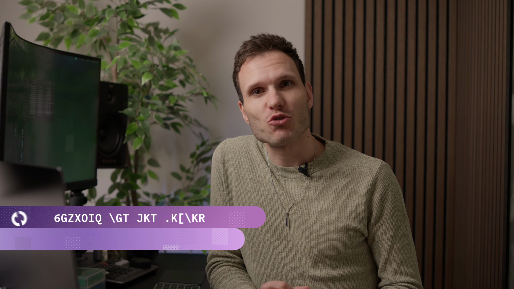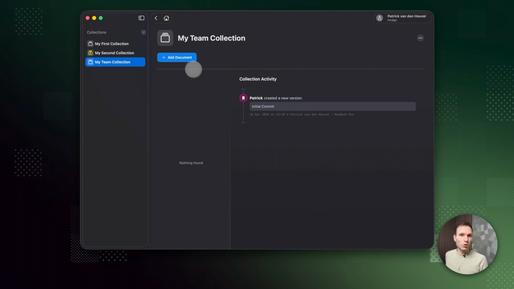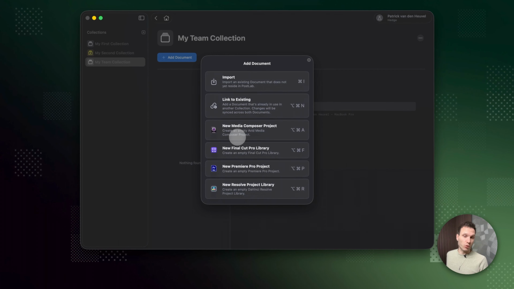Hey guys, PostLab now supports Media Composer. Create a new project from PostLab or import your existing ones.